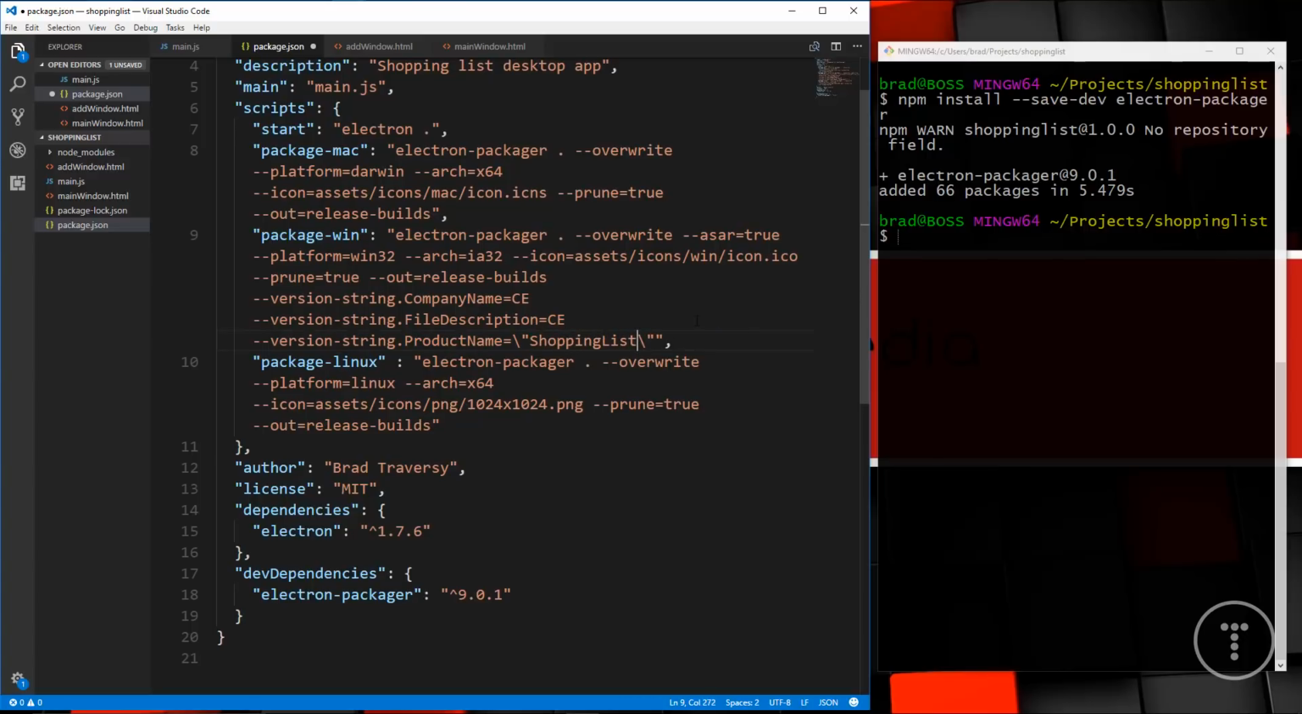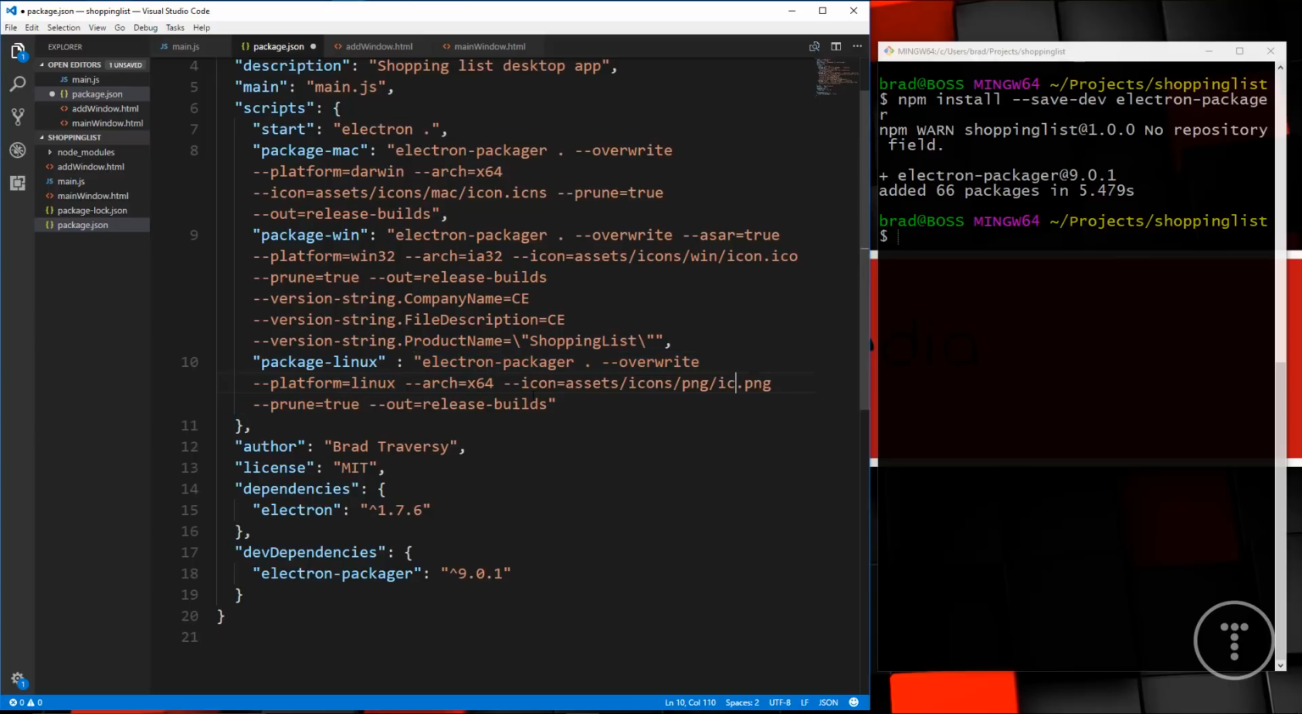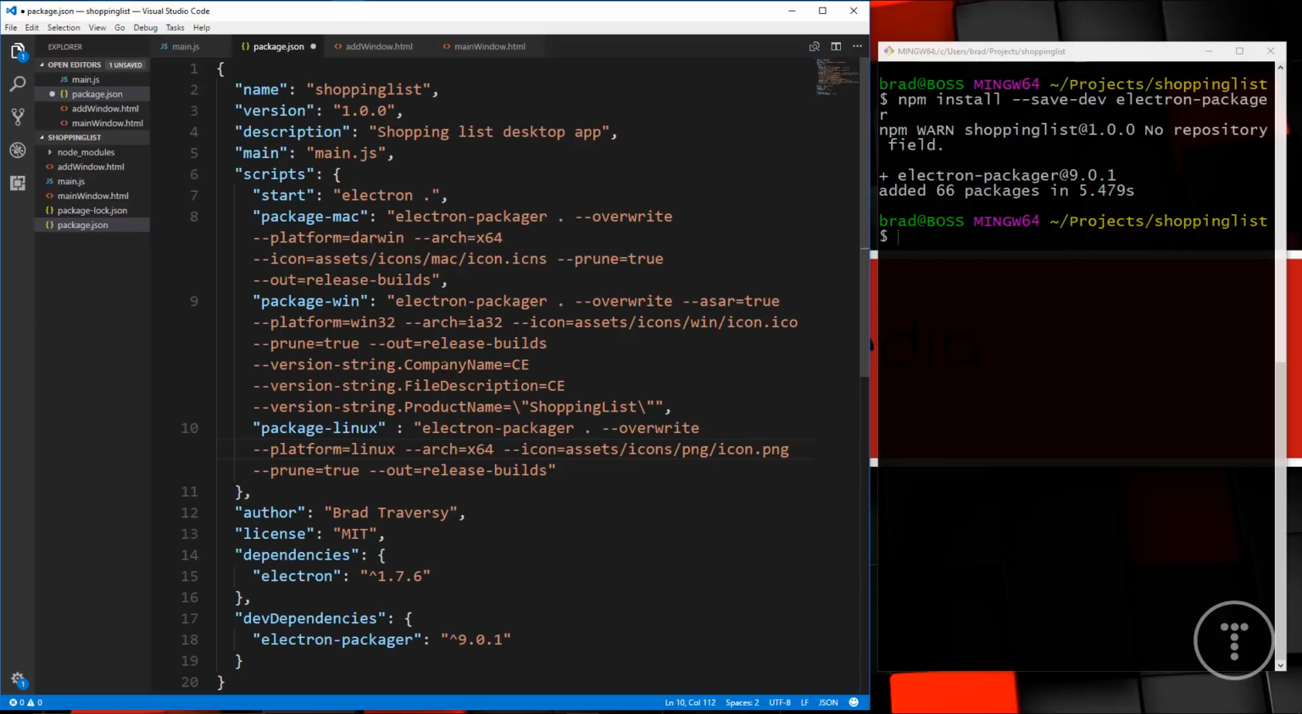shopping list. Okay, now this also points to some icons or icon locations. So we have assets/icons/win. We also have a Mac folder and then a PNG folder. So what I'm going to do here is I'm going to change the name of the PNG to icon.png. And I think that should be all set for this file. So let's save it, and then we're going to create these icon folders, and I'm going to add an icon.